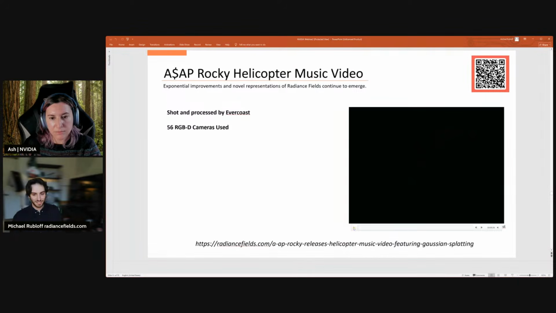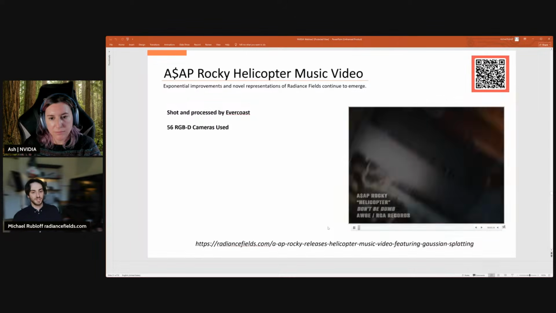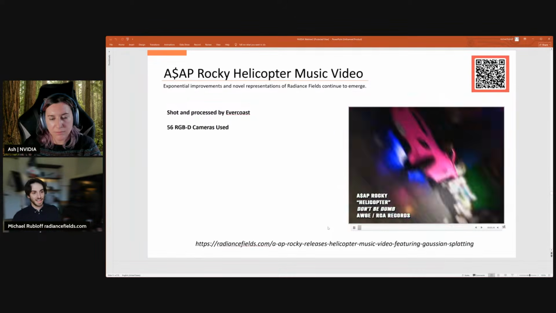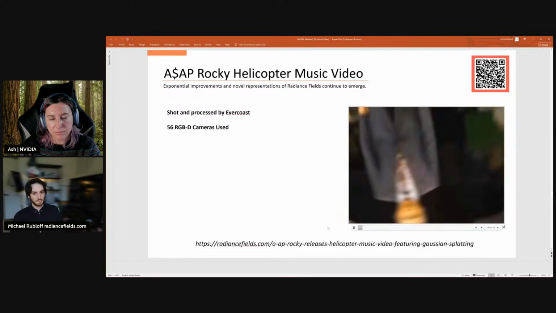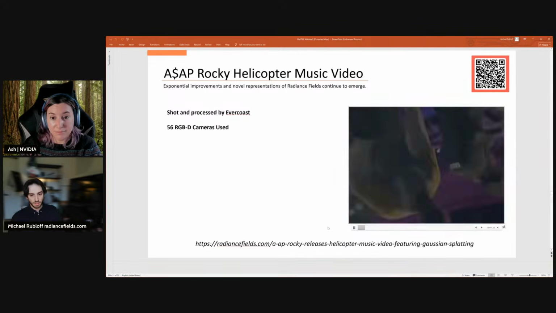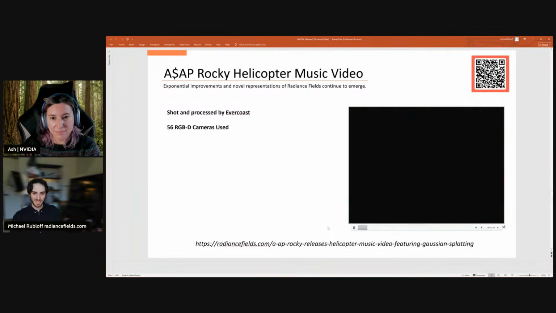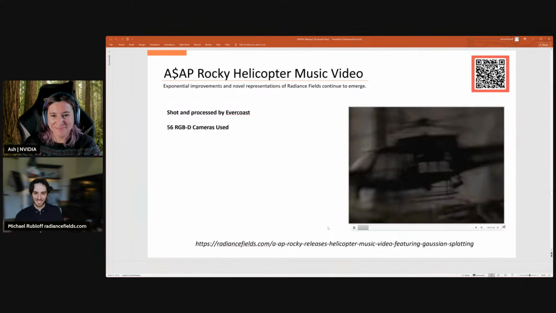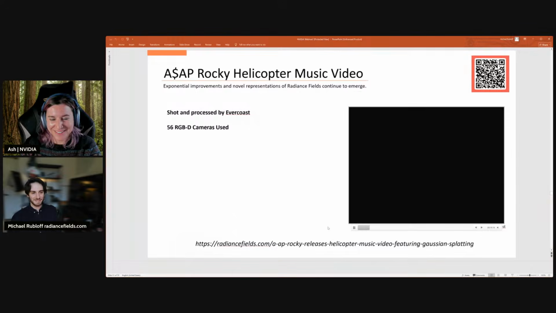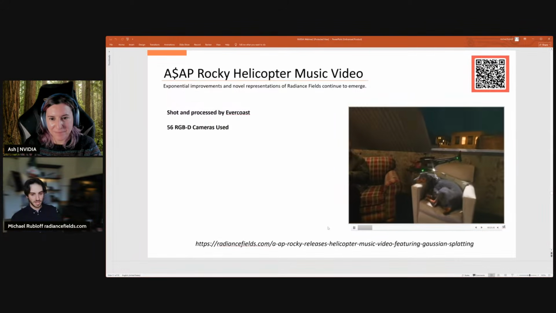This is another really recent example, and it is from A$AP Rocky's music video called Helicopter. If you see all the people that are contained in this video, pretty much all of them are dynamic Gaussian splatting as well. There's a bunch of crazy camera moves at the beginning, and then it kind of will stabilize. But there's a ton of dynamic Gaussian splatting that's contained inside of this.